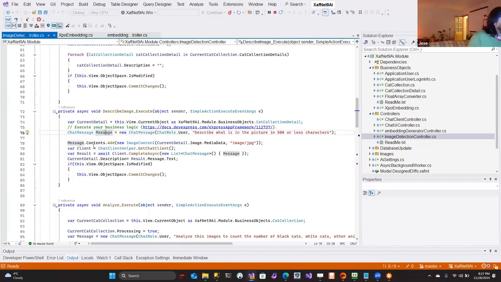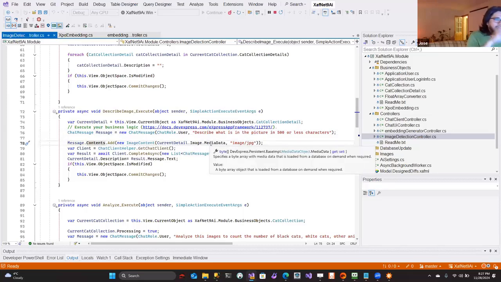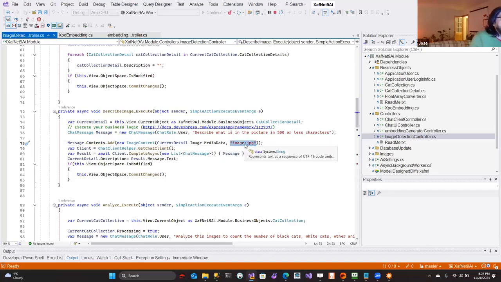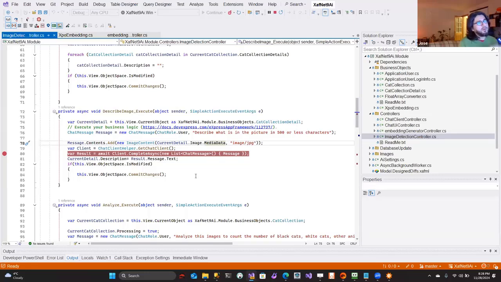Each message has a list of content. You can add several types of content. In this case, I'm passing an image content. I pass the byte array, the content of the file, and then I set the type. The type is image JPEG. So in this case, we have our message with a single prompt and the byte array that represents an image. And then we get the chat client. I will show you this soon. Then we just do complete async, and we pass the list. Here we're passing the list of messages because there is no chat history, but in most cases you will pass something like the chat history. From the result, we get the text, and then we save it in the description of the object that we have, and then we commit to the database.